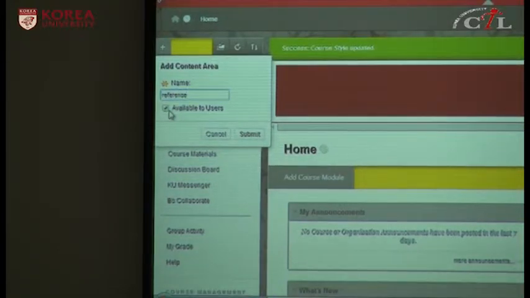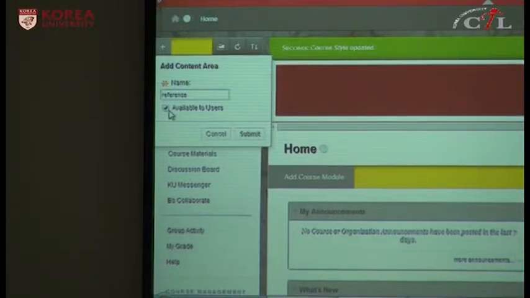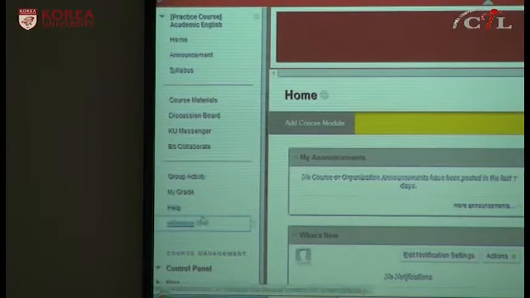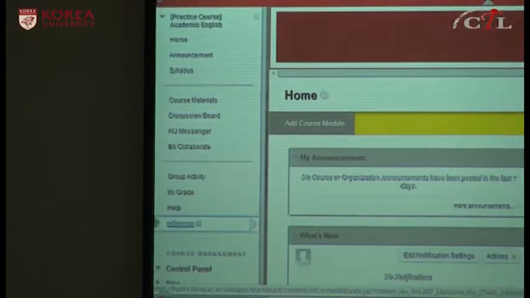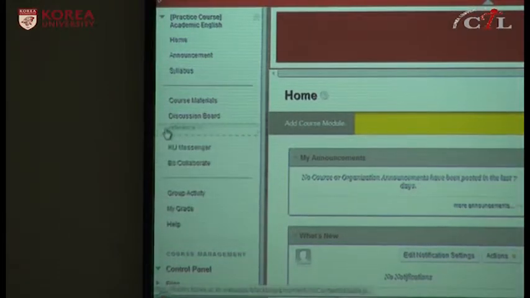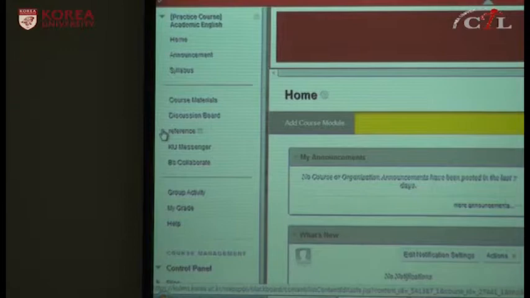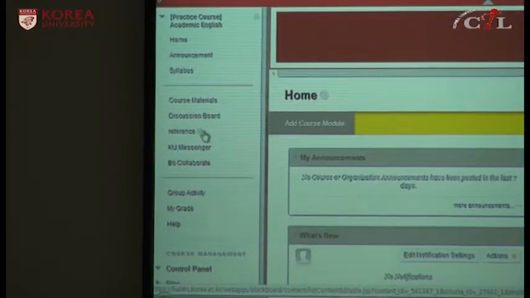So "available to users" means it's visible to students. Then submit. Then at the bottom, the new course menu appears. Then you can drag and drop to reorder the menu position. So you can change it this way.